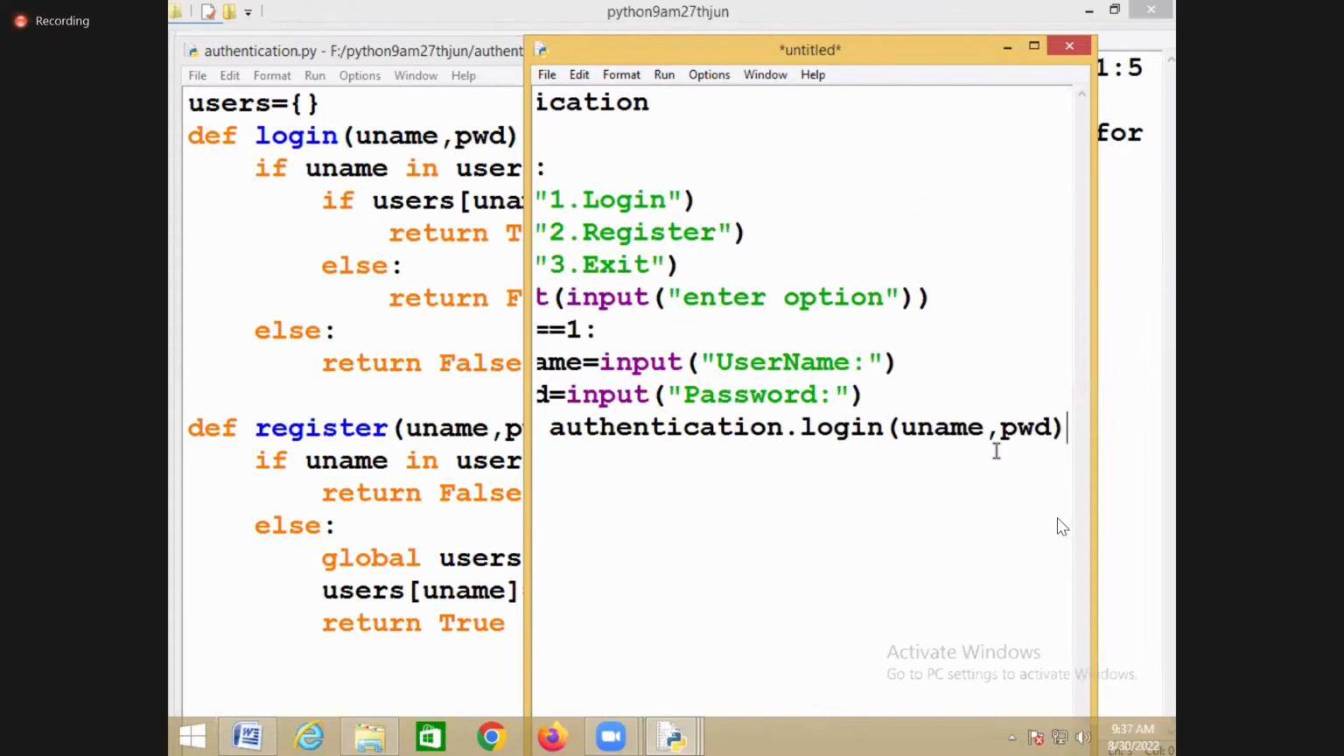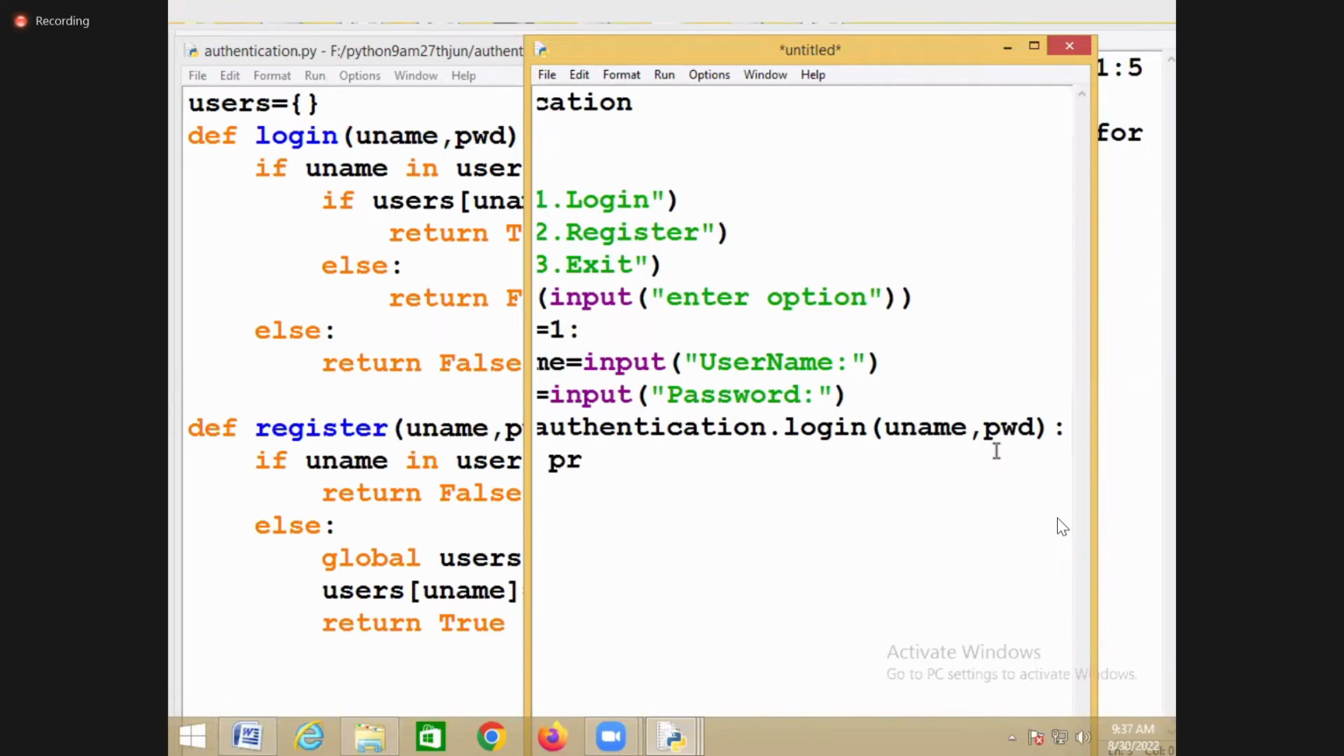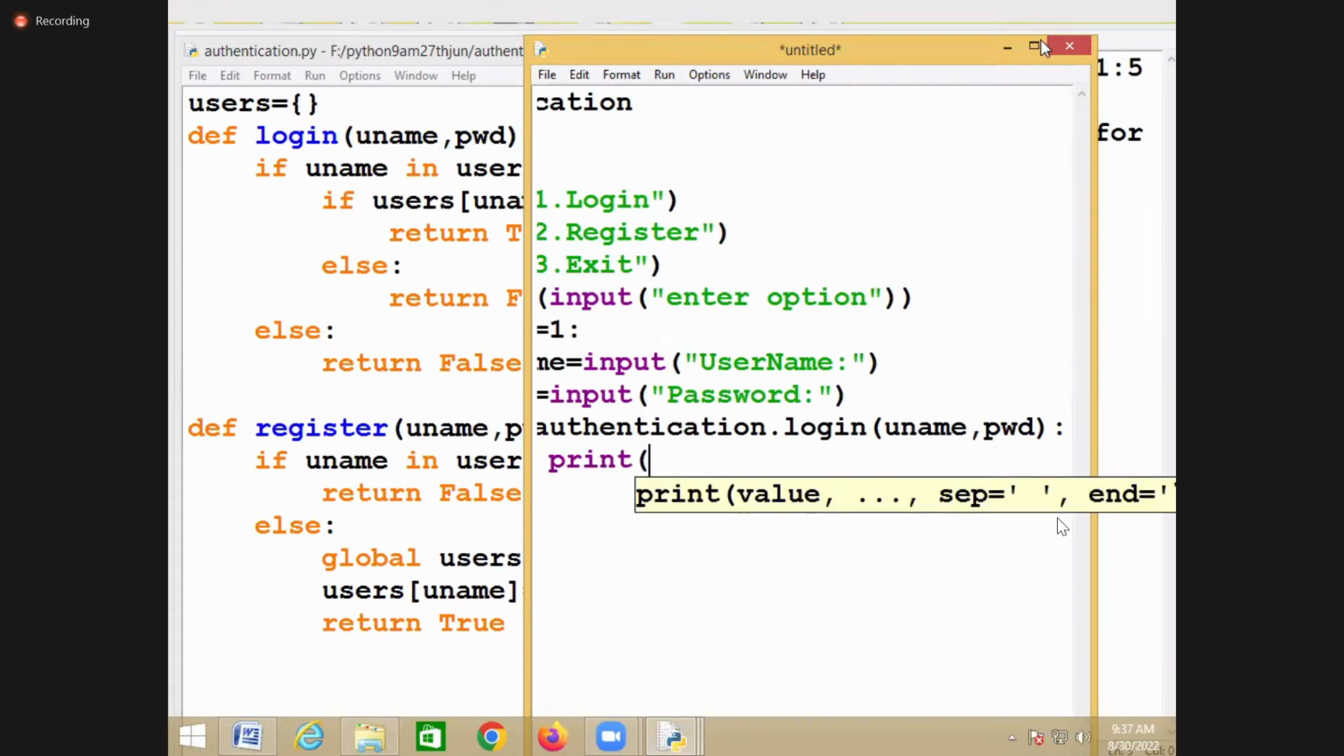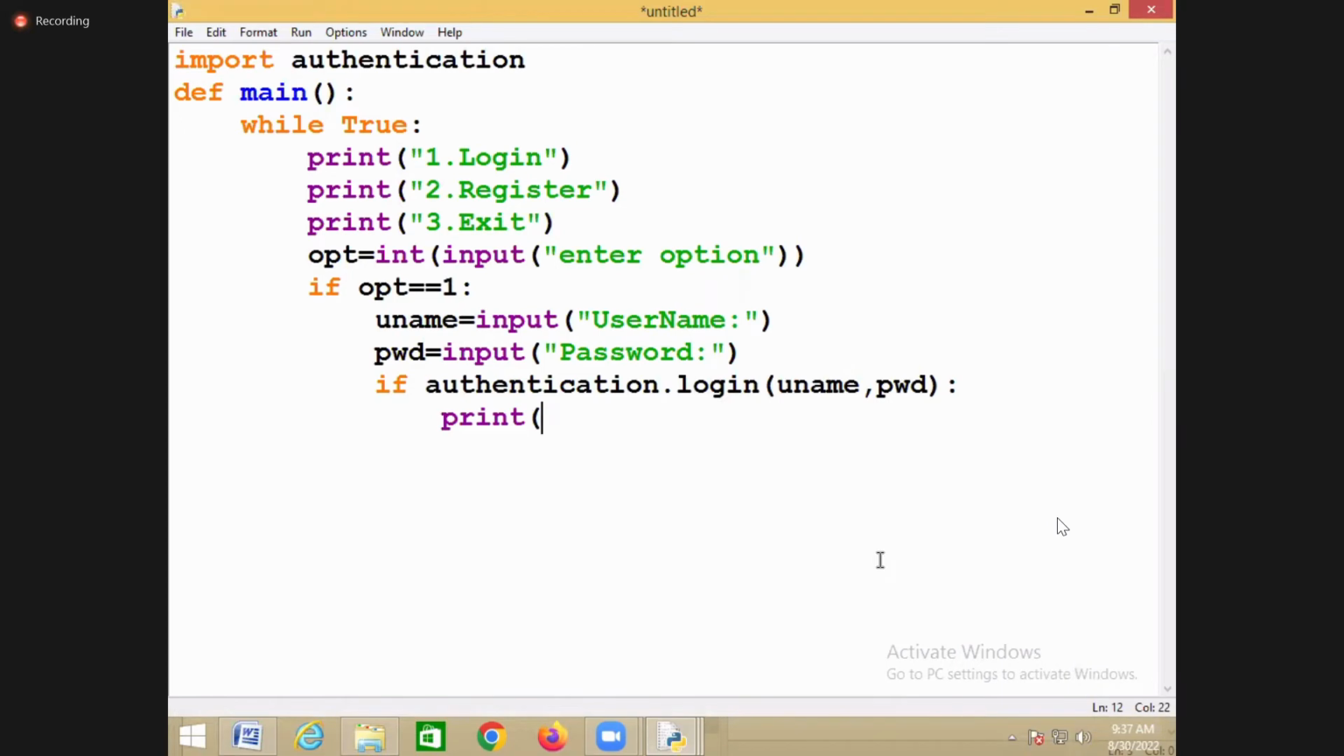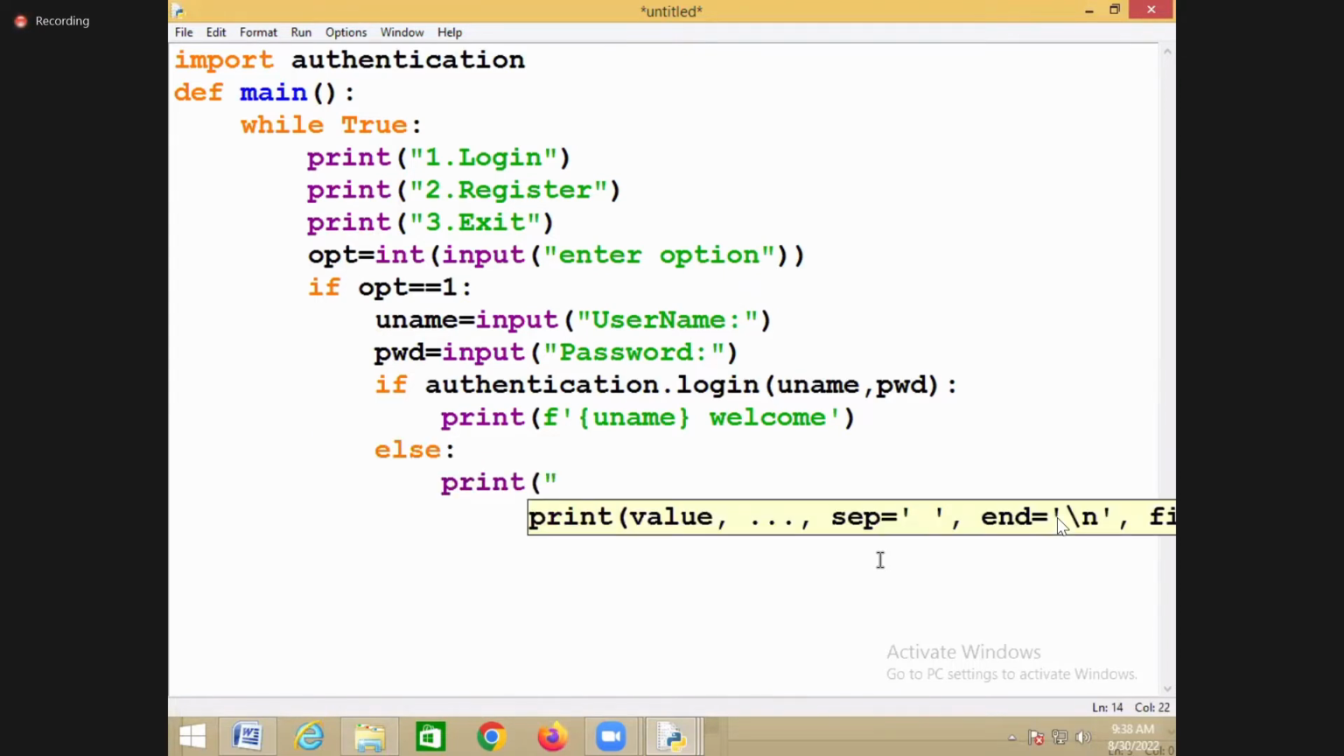Okay, if this is valid, I'm displaying the message. Print username, welcome. Else, I should say invalid username or password. See here.